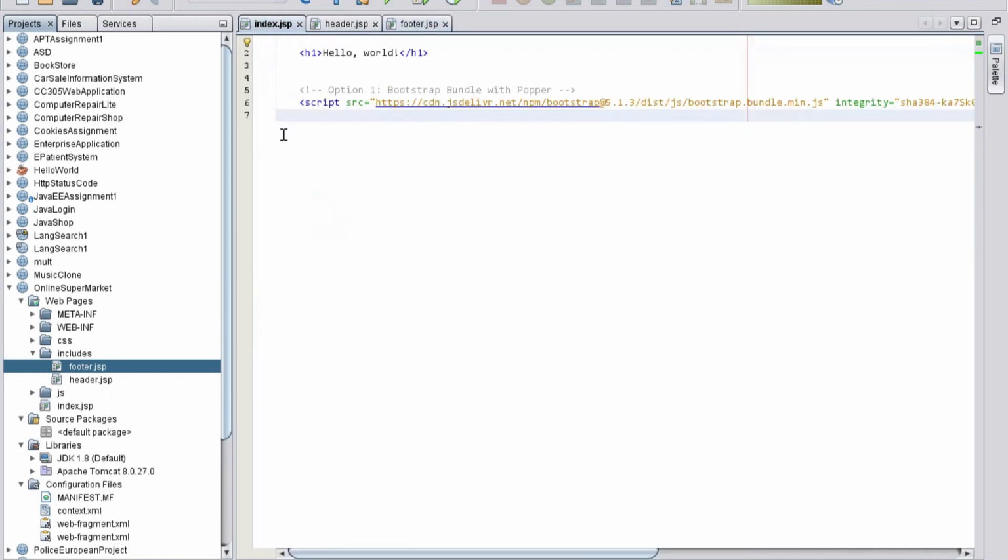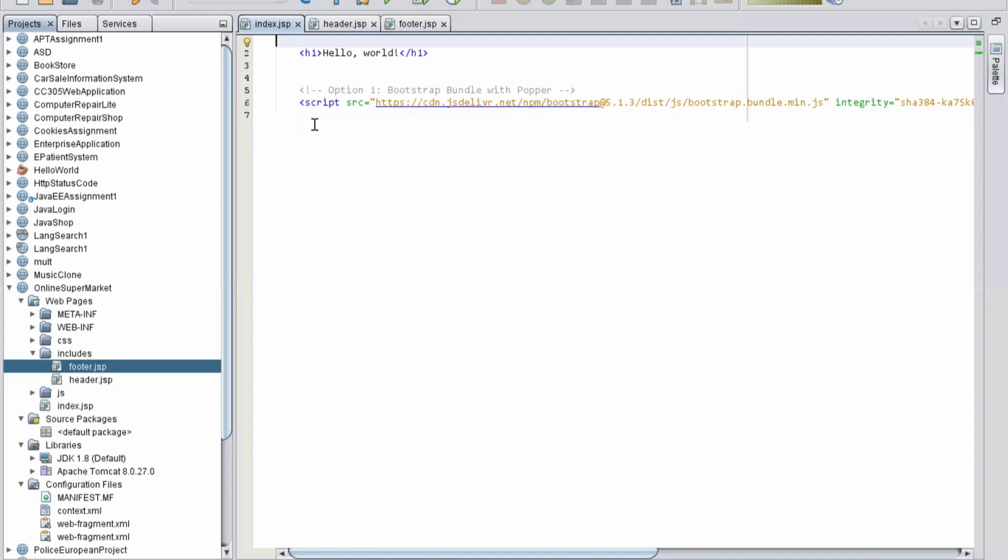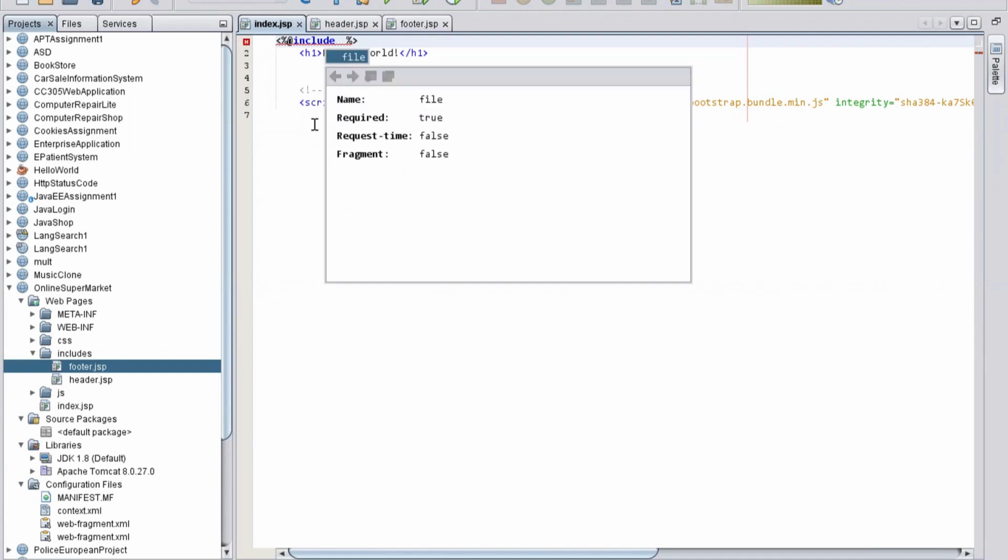Now, the second thing. For instance, if I do not do anything and I try to reload this page, it's all messed up, because now the Bootstrap is not linked. So to include the header in our file, we must use the JSP tags.